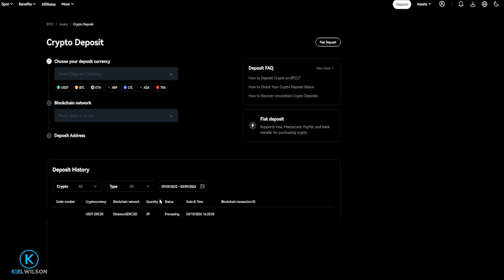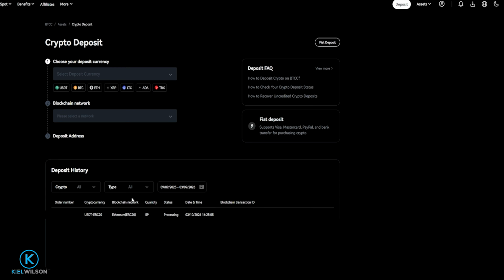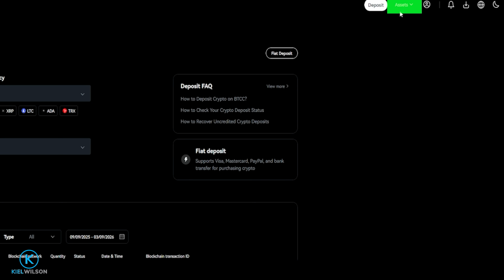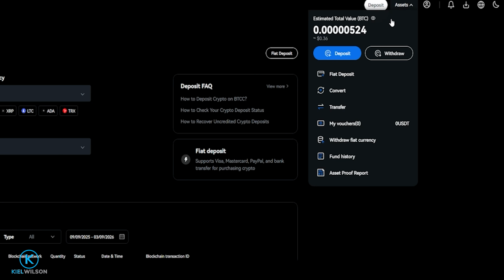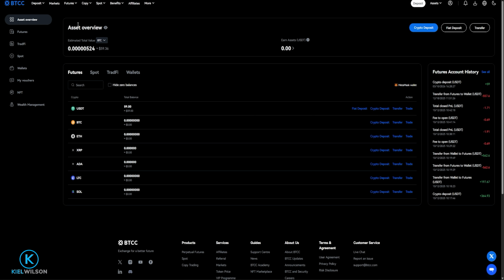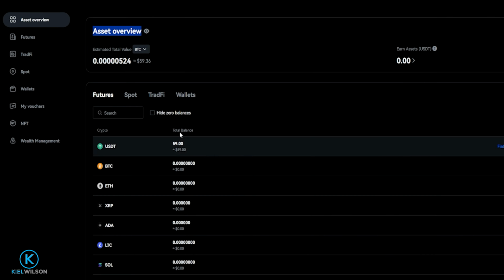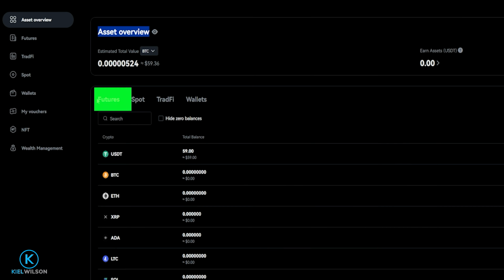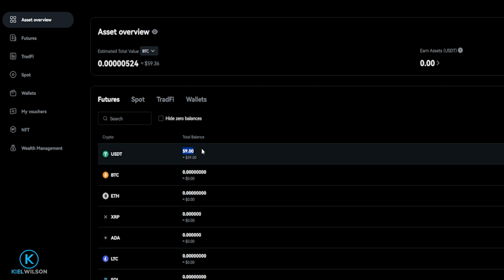So while we're waiting for that, I'm going to show you where you can find your funds once you deposit them onto the platform. To do that, we're going to come right up here where it says Assets, and we'll just click right here on our balance. And this is going to bring you over to the Asset Overview page. And you can see my 59 Tether has arrived, and it actually arrived inside my futures account. And you can see it right here.